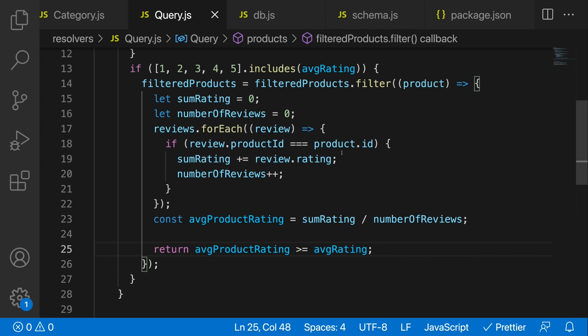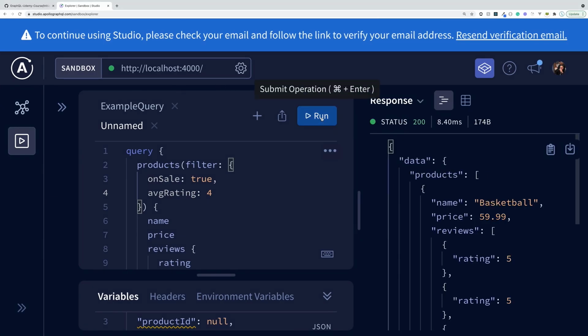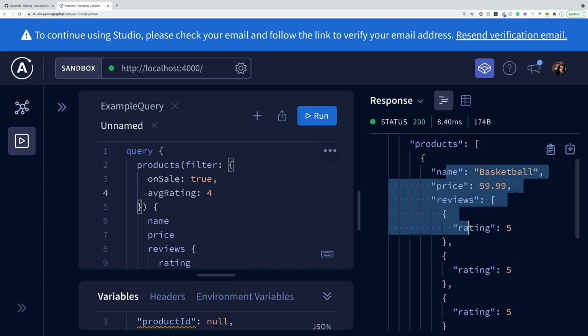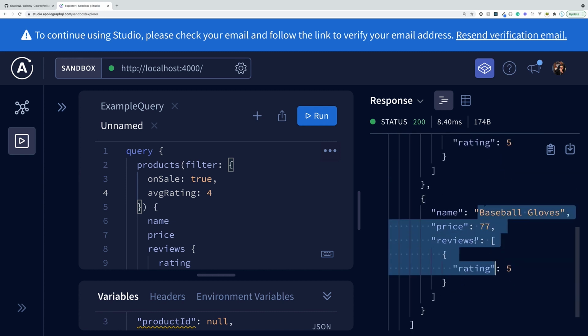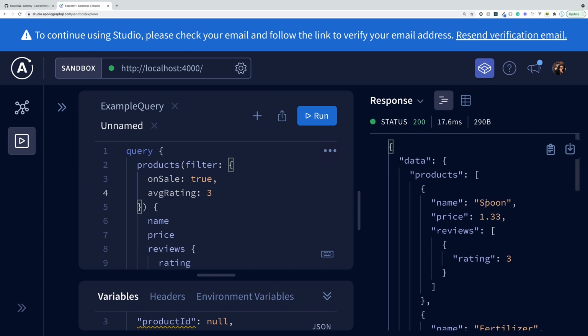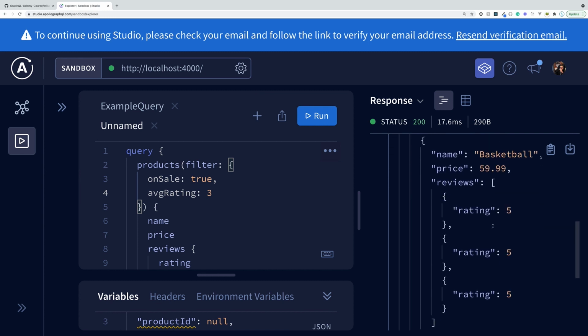And now let's try actually executing this. If we execute this, you can see we have basketball, we have baseball, but we don't have, well, whatever else was remaining. I don't remember what it was. If I were to change this to 3, you can see here that we get all of these now.